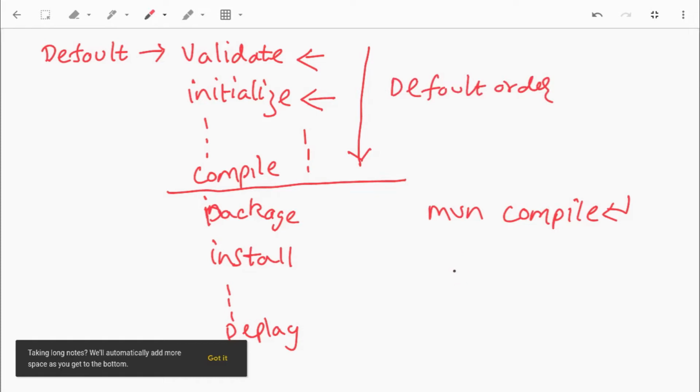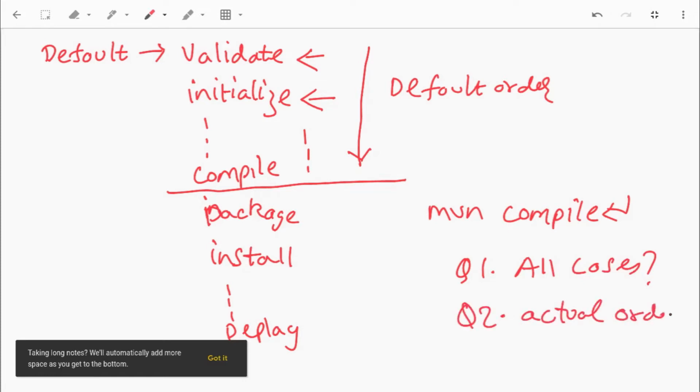Does Maven really follow the same order in all the cases? That is our question number 1. And secondly, can we know the actual order that Maven is following to execute our goal? The answer to our first question is no, Maven does not follow the same order in all the cases. The answer to our second question is yes. Yes, we can know the actual order that Maven is following to execute our command. Let's go back to our slides and see how.